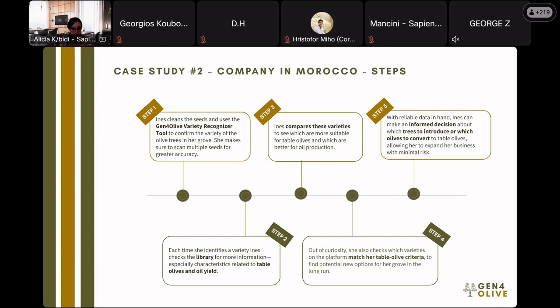So she goes on the website, she uploads these photos to the GEN4OLIVE recognizer tool, and the platform shows her that she has 4 different olive varieties in her grove. She then looks up each variety in the library, paying special attention to their oil yield and if they would be good table olives. And through this process, she finds that one of her current varieties could be sold as table olives, the Arbequina variety. Still, Ines is curious. She wants to know if there are better table olives varieties out there. So she checks the platform's recommendation to find out which new varieties might be worth introducing into her groves in the future. Once she has this information, she can make a more informed decision.